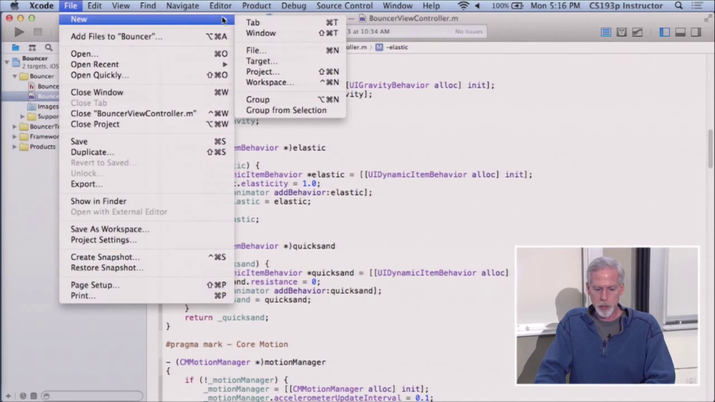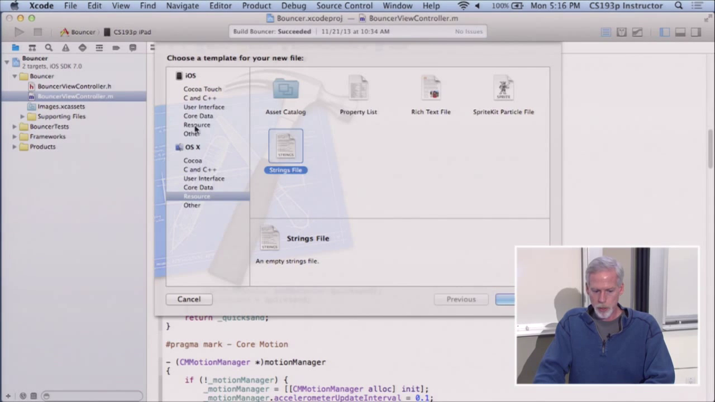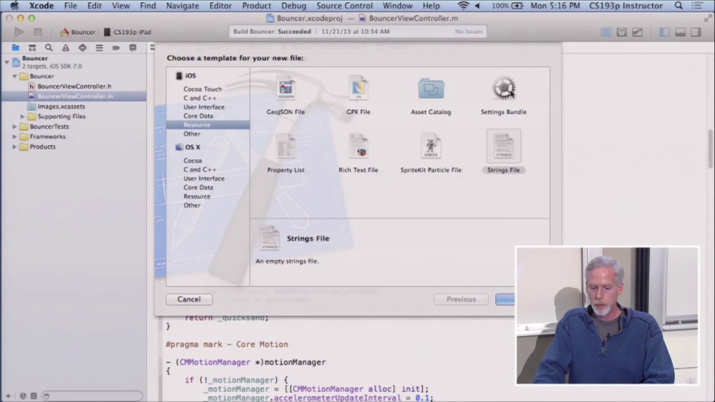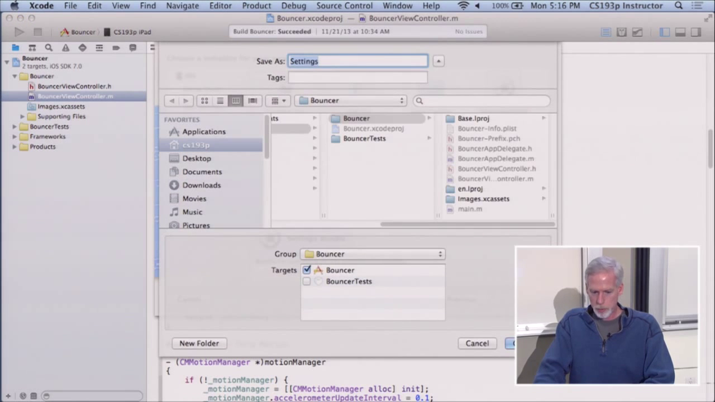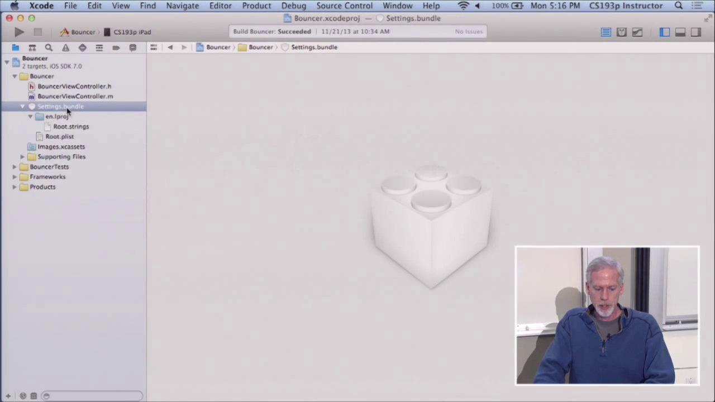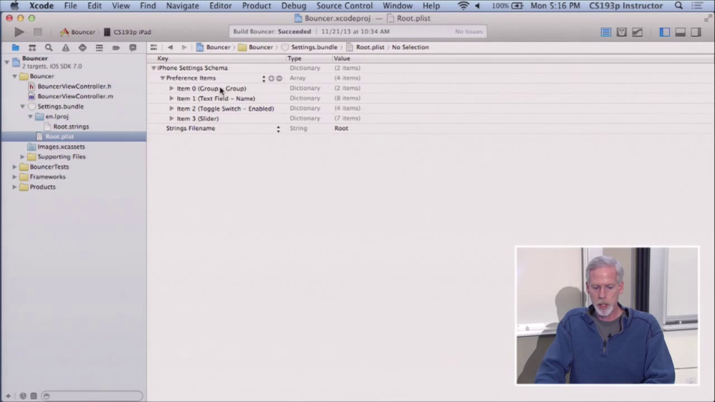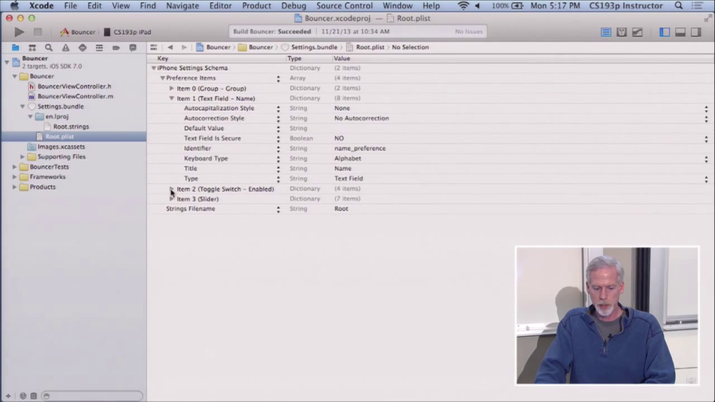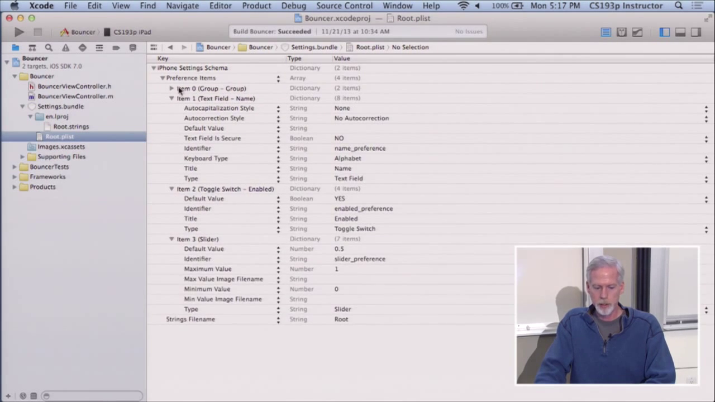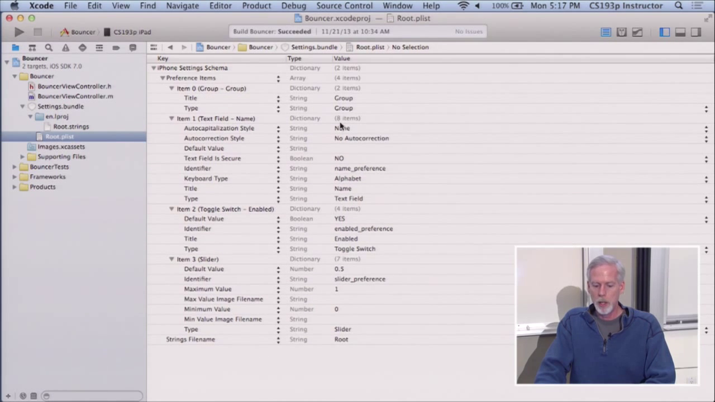So to do the UI, we just do new file, go to the resource section of iOS, settings bundle, same place we did the strings file, right here, settings bundle. Create the settings bundle. You can call the bundle whatever you want, doesn't really matter. I'm going to call it settings. Here it is, here's the settings bundle. And this root.plist is what the bundle is. And you can see it has 4 items here. Again, group, text field, toggle switch, slider. Okay. So you get this every time you create a settings bundle.